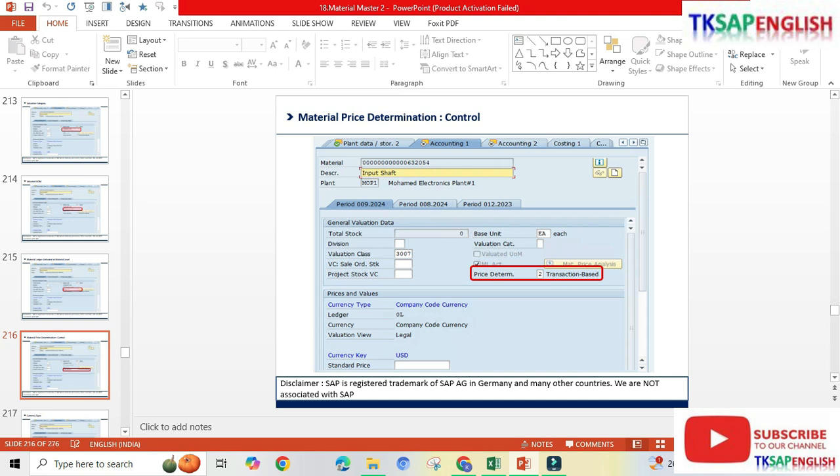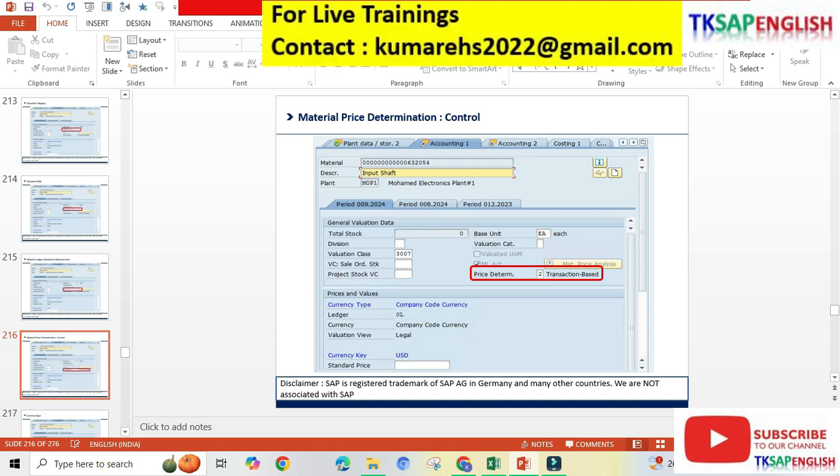In transaction based material price determination, option 2 in the material master. With the price control V, the material is valuated at the moving average price. With the price control S, the material is valuated at the standard price. The moving average price is calculated for information purposes.